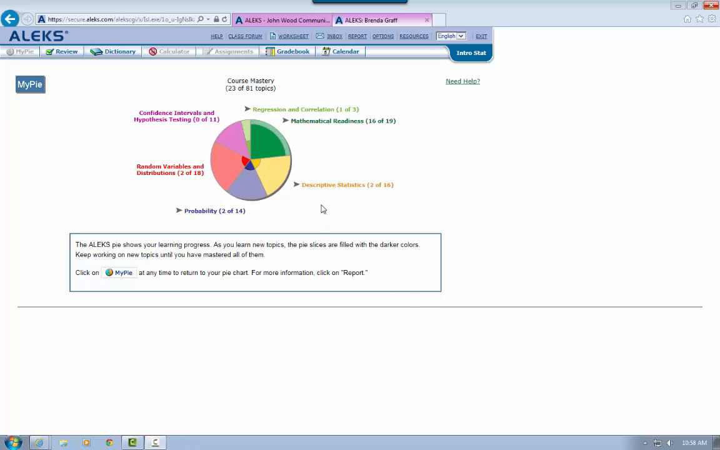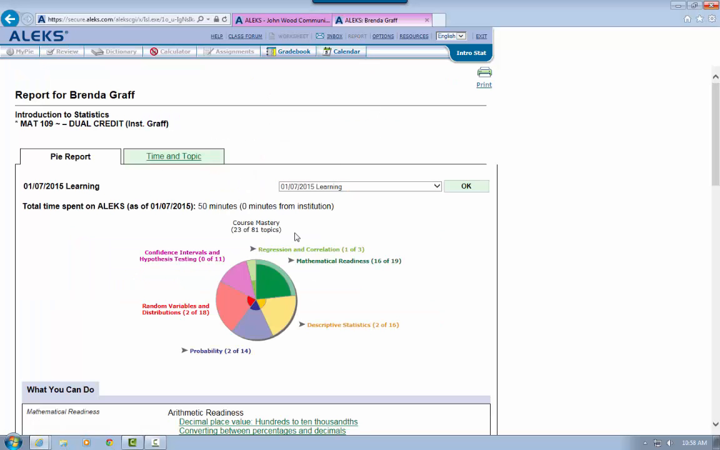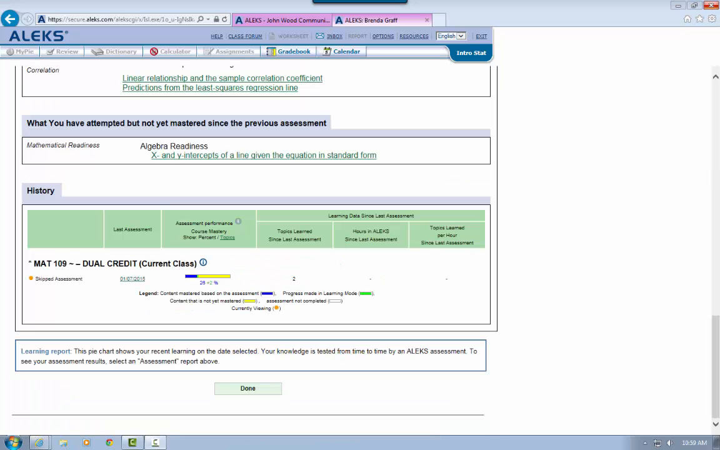Okay, so one important question that everybody has is, how do I know how I'm doing? To figure that out, you have to go up here to your report button and scroll down to the bottom, and that will tell you how you're doing. So go to report, and once again here, this pops up, okay, but you have to scroll down to the bottom.